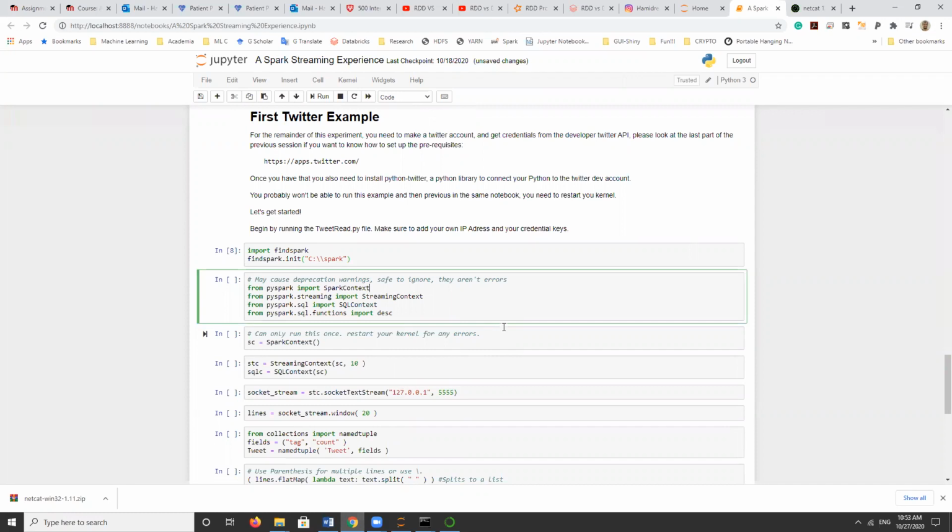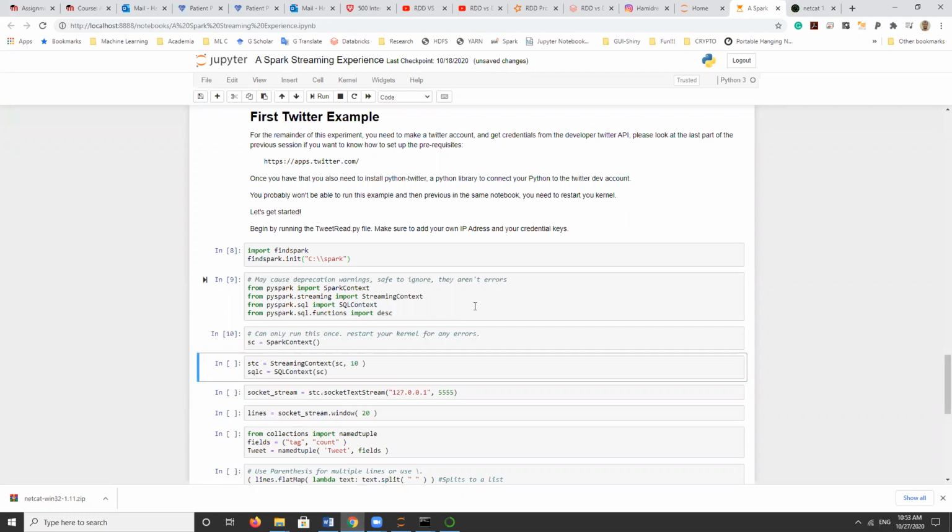I'm importing SparkContext and StreamingContext, because I'm using streaming. I import SQLContext and DStream. Then I create a Spark context. Then I want a streaming context every 10 seconds, and make a SQL context on top of that also. Connect to the localhost with the address 127.0.0.1 and port 5555.